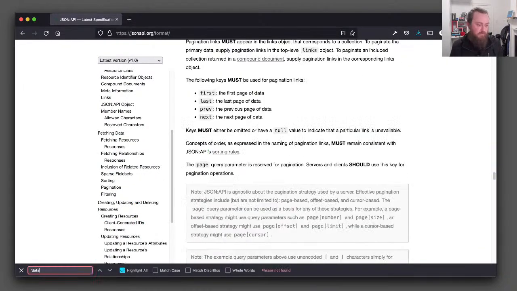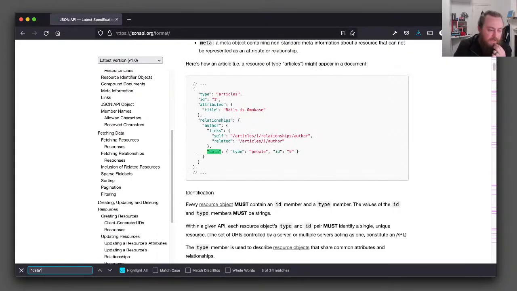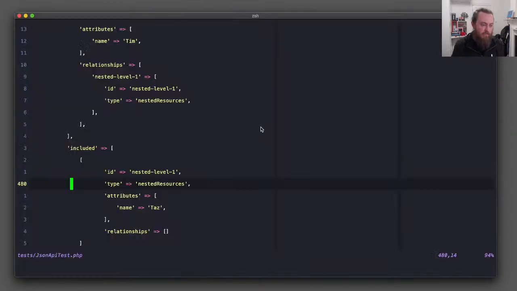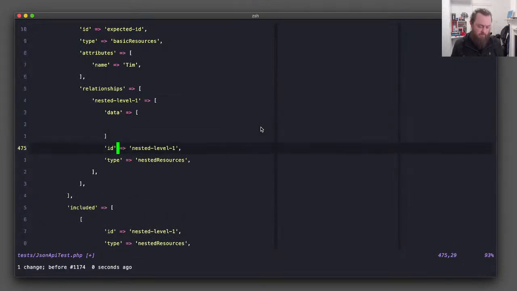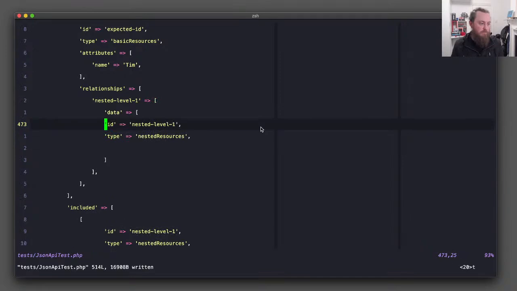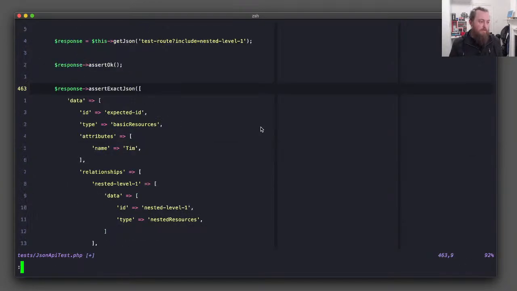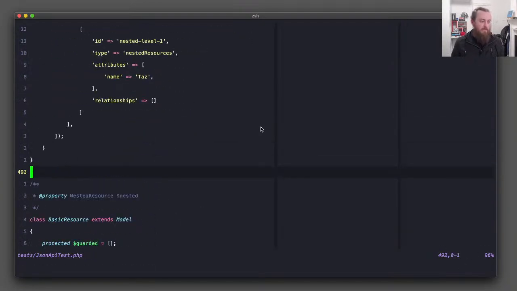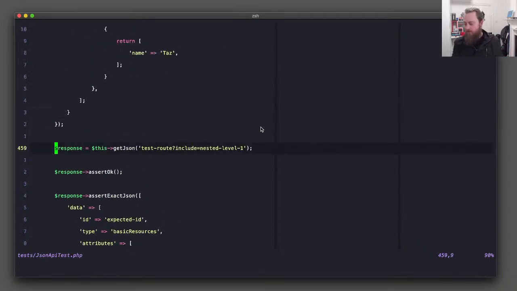So let's have a look at data. Okay, so the type and the ID of a relationship is in a data tag. So this should be data, and that should be like that. And there we go. And now it's passing. Cool. So that fixes that one. Good. But this is just a test that we've already got, right?